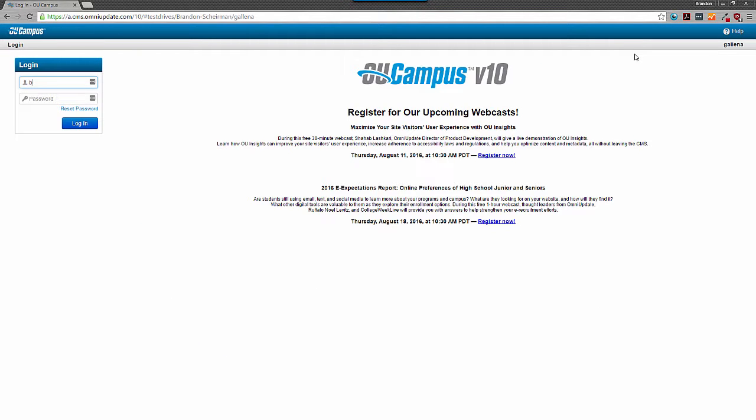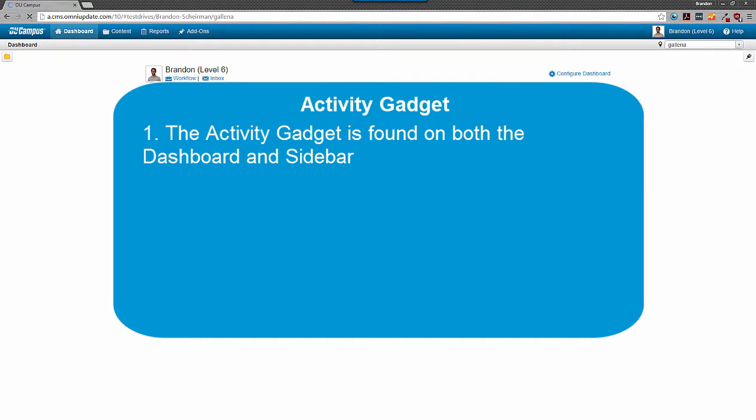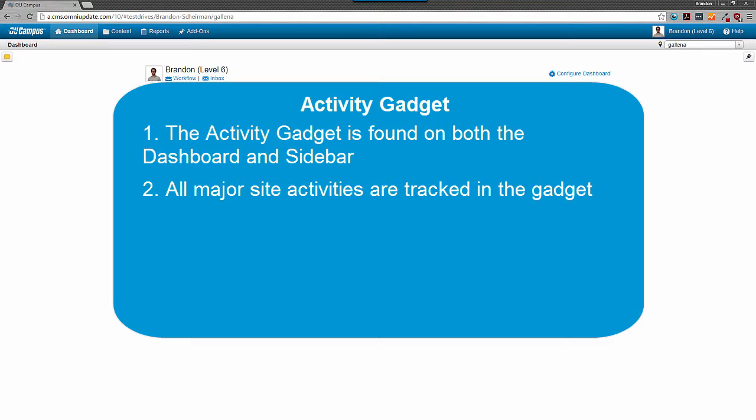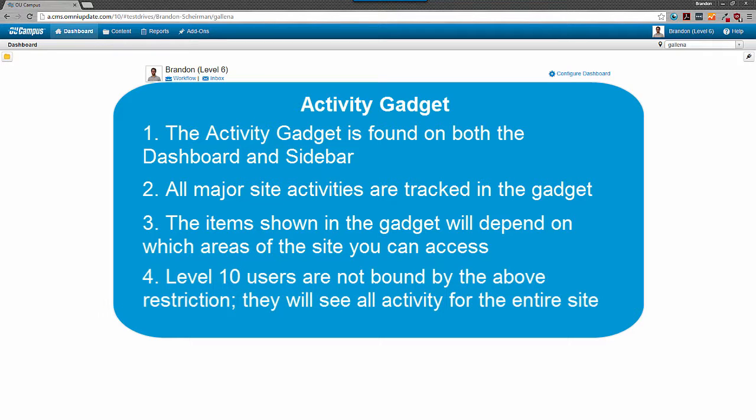Alright folks, that's what we've got for the activity gadget. Here's a quick summary. The gadget is available both on the dashboard and on the sidebar. Most activities are tracked in the gadget, aside from saving the page to the staging server. Finally, remember that the items shown in the gadget will depend on which areas of the site you can access. Level 10 admins will see activity for all content in the entire site.